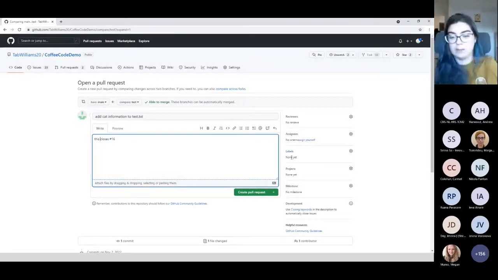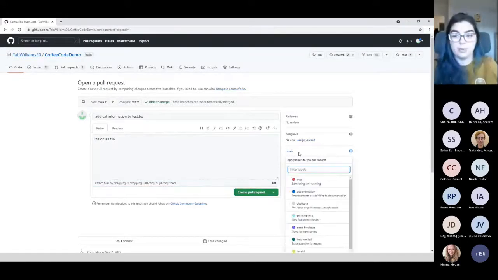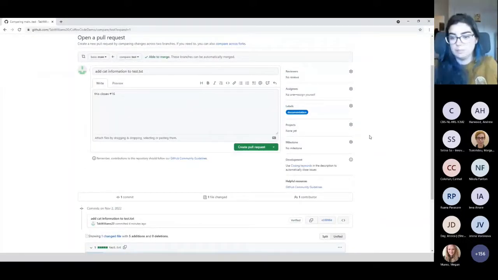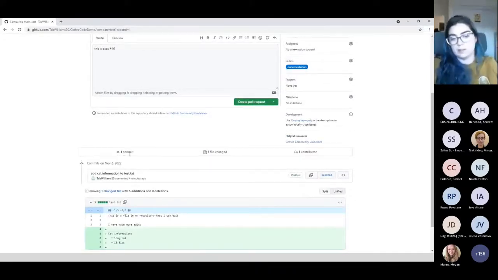And then I can add labels. So we had our labels before so that we know what this is related to. I'm going to add our documentation label again. And if we had any milestones, we would relate it to our milestone. When we scroll down, we see that there's one commit that's going to be on our pull request. We created one save point. We had one file changed, and there was only one person involved. So hit that green button when you're ready.